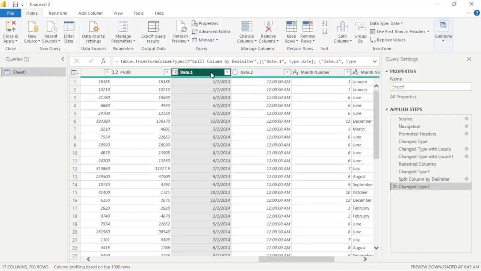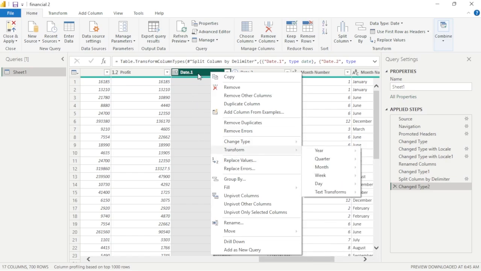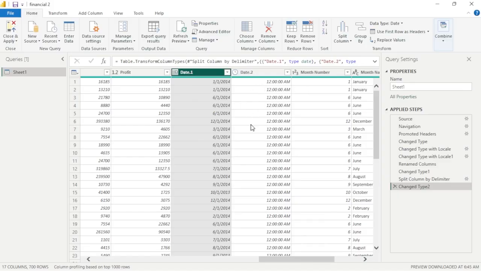3. Finalize. If you don't need the original combined column, you may reduce the table by removing it. Then, click Close and Apply to load the clean, separate date and time data into your report.